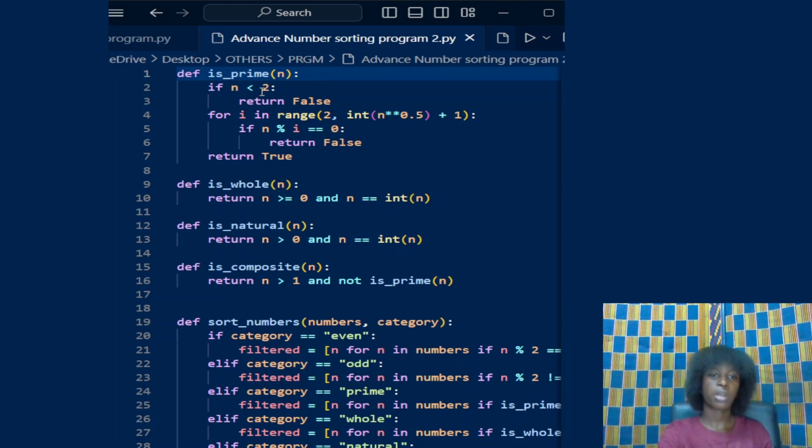We all know that prime numbers start from 2. So if the number is less than 2, it is not a prime number, so the function returns false, as you can see here.